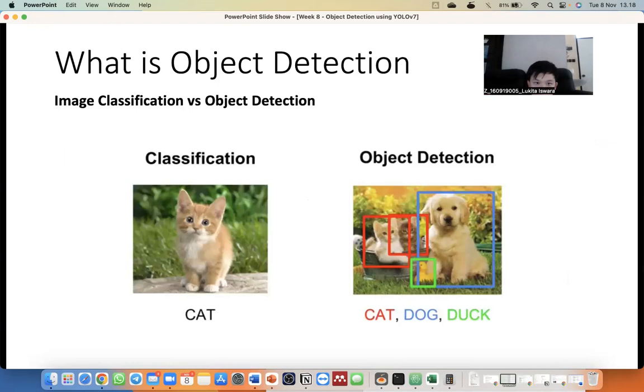So here you can see that in image classification, we assume that our image only contains one object, which is a cat, in this case. But for object detection, for example this one, in our image we have three animals. This is not a real animal, right? It's a duck, a duck, a cat, and a dog. We have more than one object in our image dataset. So to classify the objects inside an image that contains more than one object, we had better use an object detection algorithm.